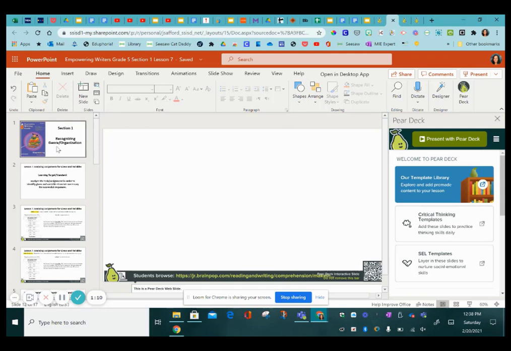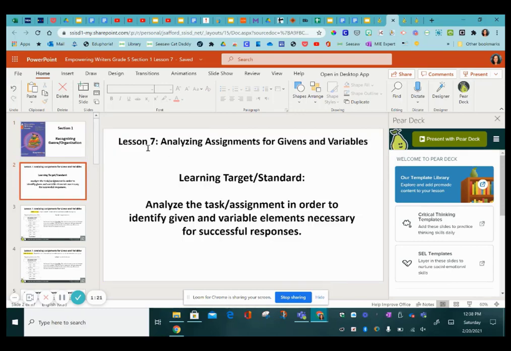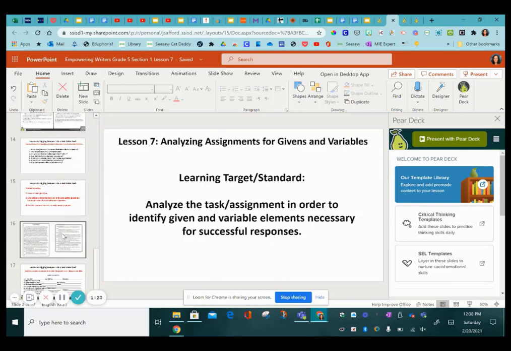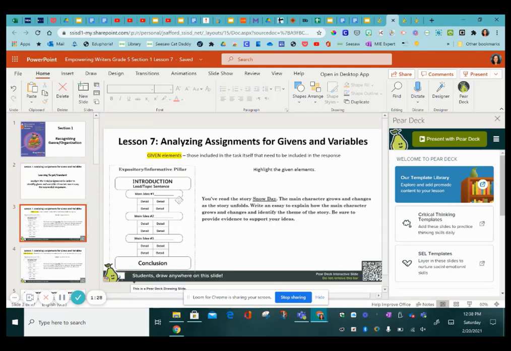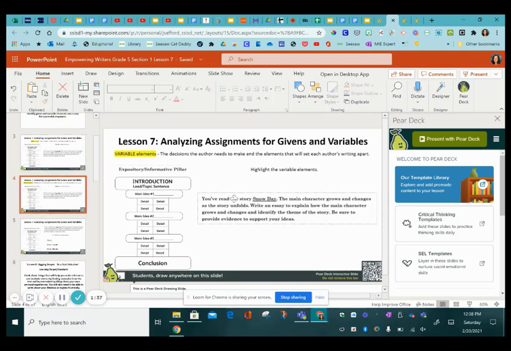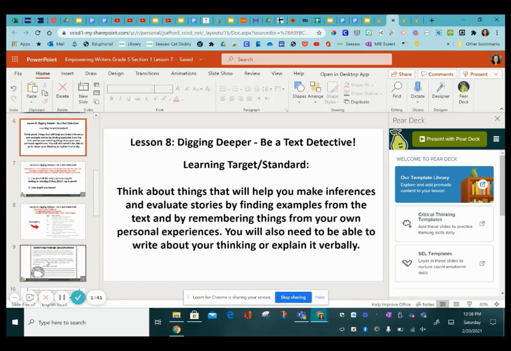So all I've done is take you through the PowerPoint, and I took a lesson that I think you guys are about to do. I don't know, you may have already done it, but it's from section 1, the narrative. I took lessons 7 and 8 just to show you an example of how I would have broken this down. So you've got lesson 7, analyzing assignments for givens and variables. I just took pieces and parts out of the Empowering Writers lesson and dropped them in here. So this is what the PowerPoint looks like.